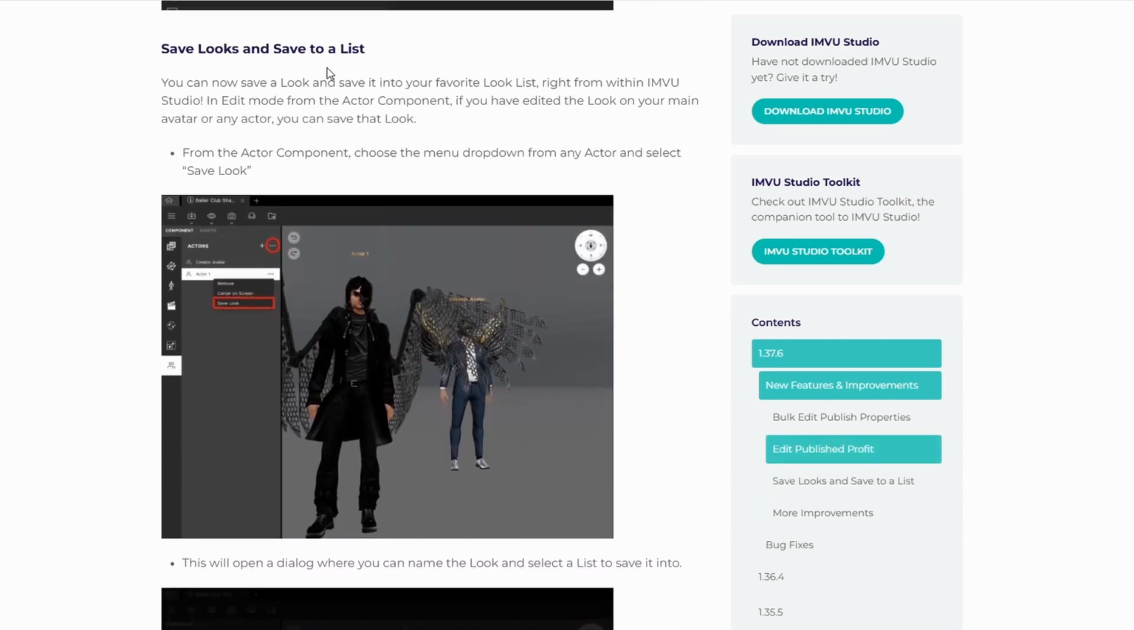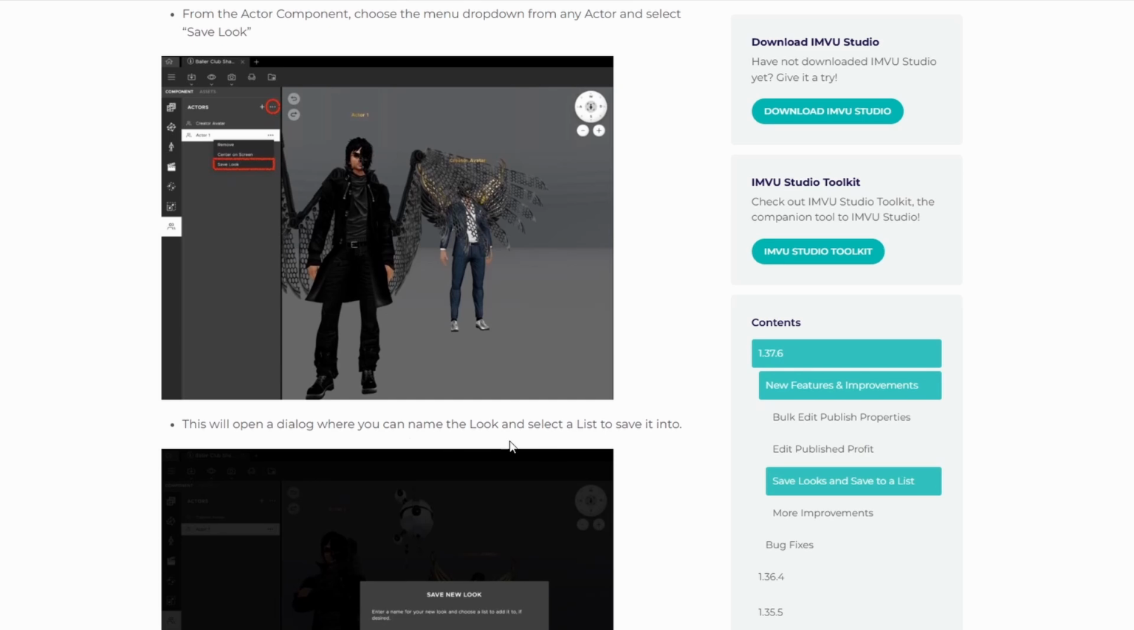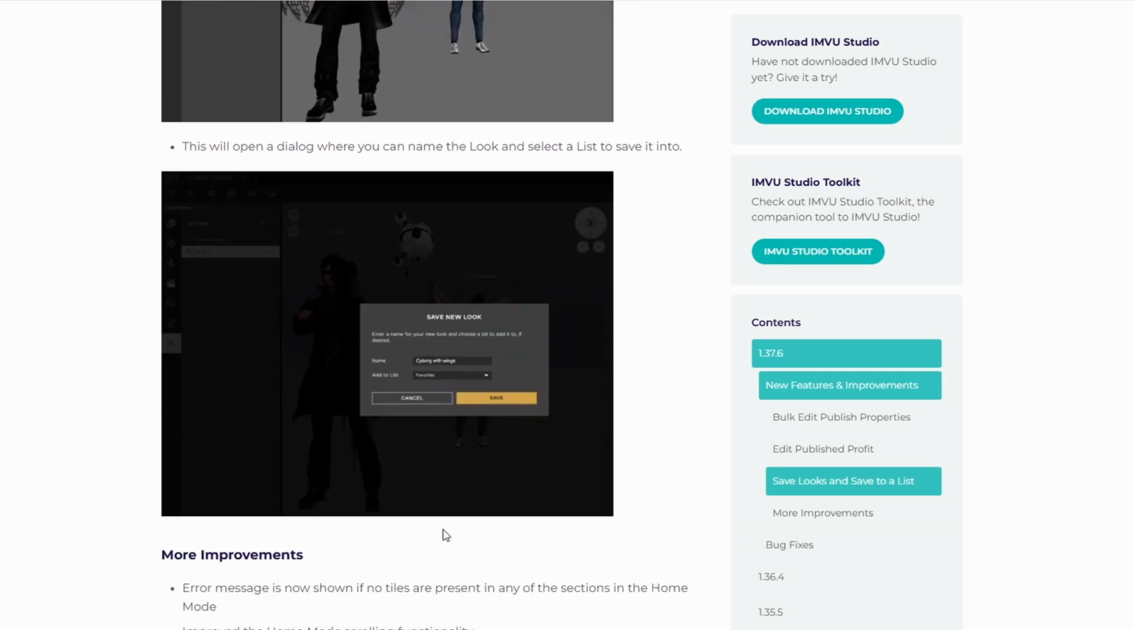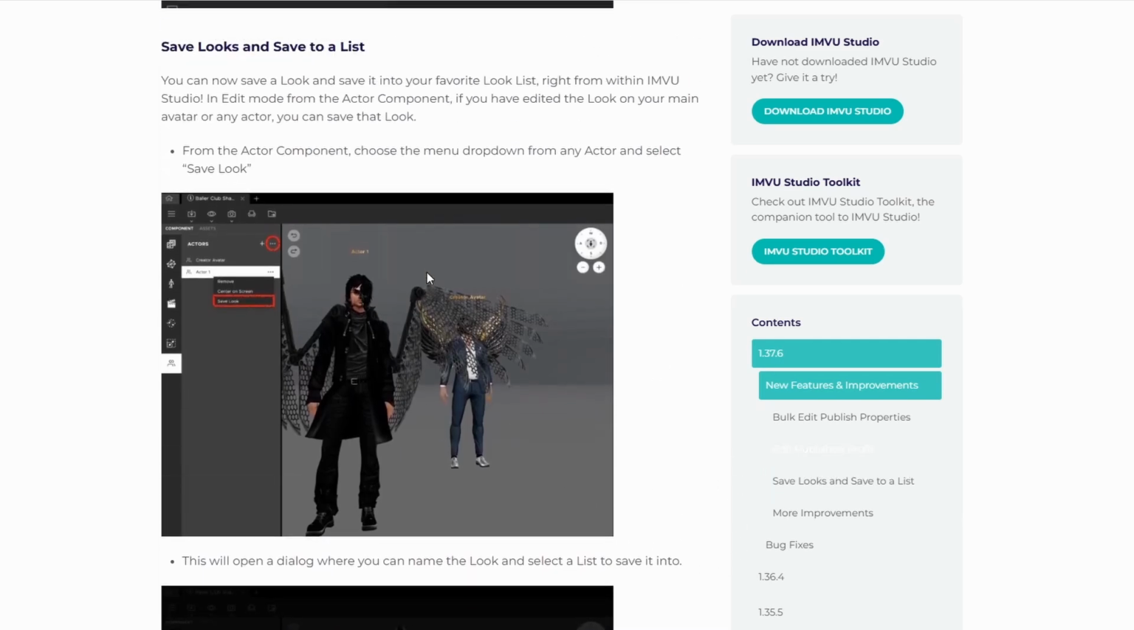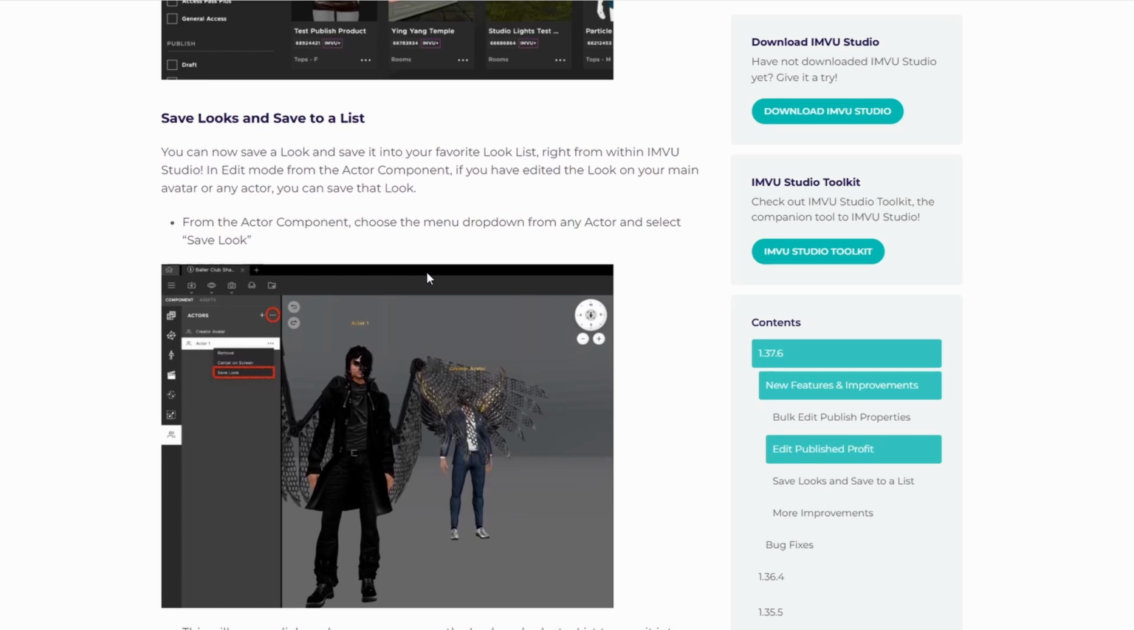So my guess is this is handy if you have a couple of lists in your inventory and you'd like for certain looks to be part of that list. Well, go ahead and do that right in IMVU Studio. I personally can't say that this feature was one I was expecting or even stoked for, but I'm sure this is a big win for some creators out there.